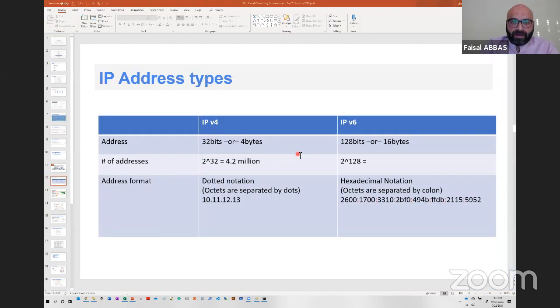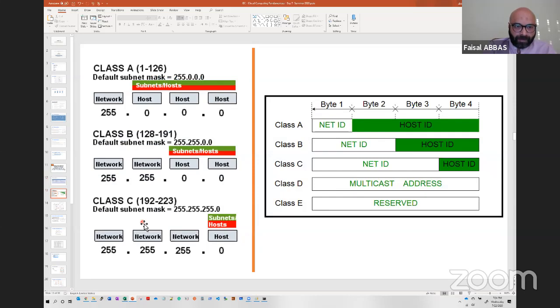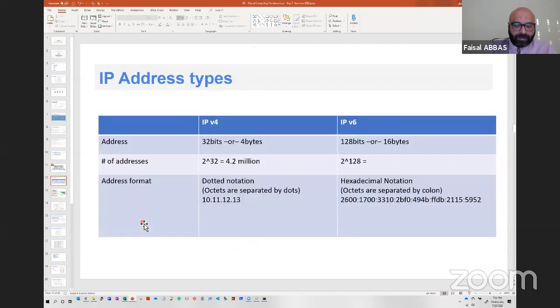If I go back here, into this dotted notation, IP addresses work on a similar binary principle. Either the value is 0 or the value is 1. If I go in here, all right, where is my, okay.